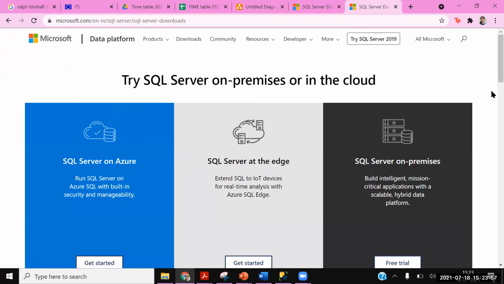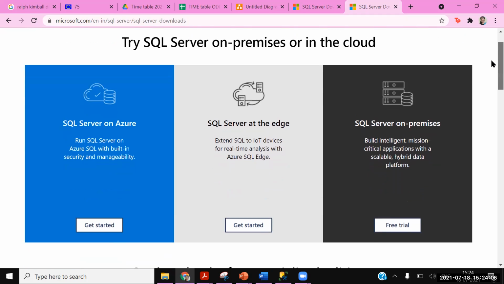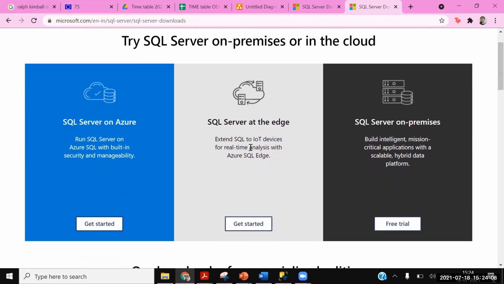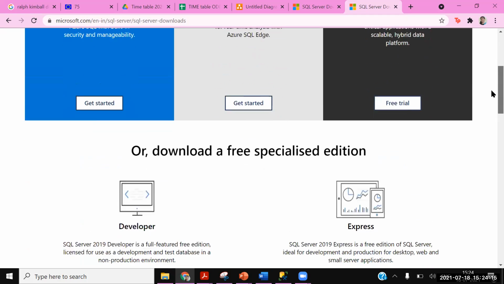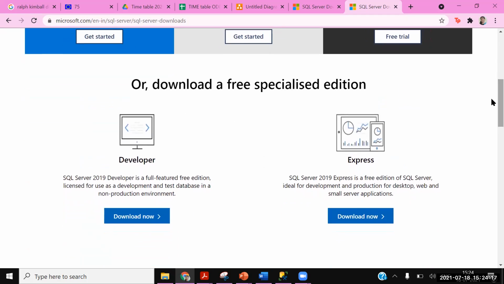So this is the page where I am, and as you can see, there are a lot of various versions of SQL Server available, like SQL Server on premises or in the cloud, for Azure, Azure SQL Edge, or for BI purposes. What we want is a free edition which is used for development and testing purposes, which is the Developer version. There is an Express version and there is a Developer version, which we want for our practical.